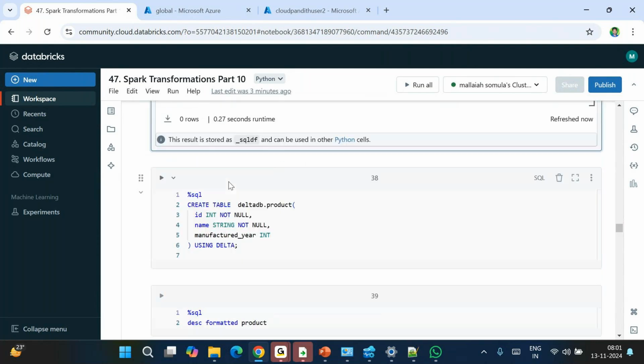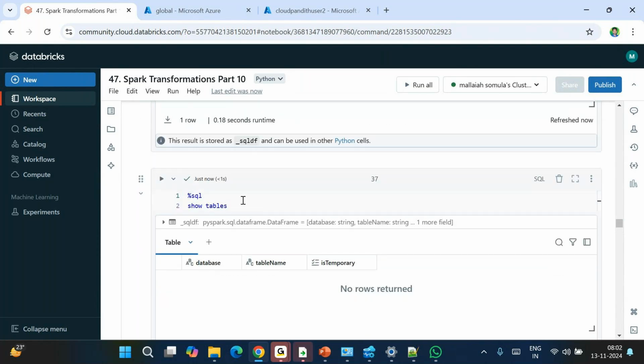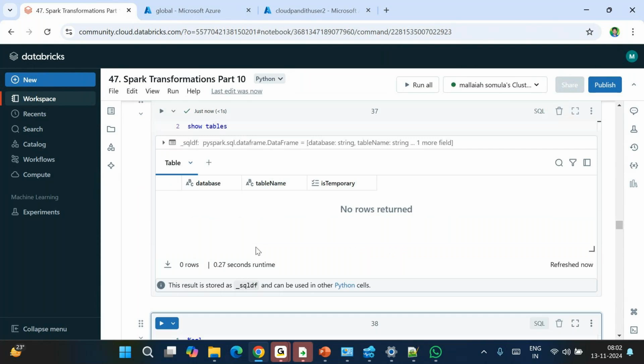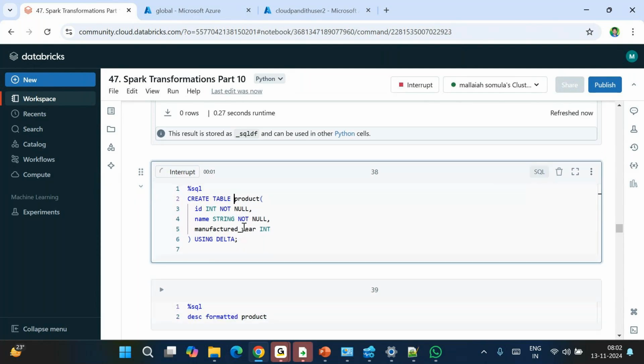No tables. Now I am trying to create a product table in which database? DeltaDB. Now let's say if I am not saying DeltaDB dot product, can you tell me where this table will be created? Default database. Why will it go to default? Currently, which database is in use? DeltaDB. So if you mention it, well and good, everybody will understand. If you have not mentioned it, still this table will be created in the current database.